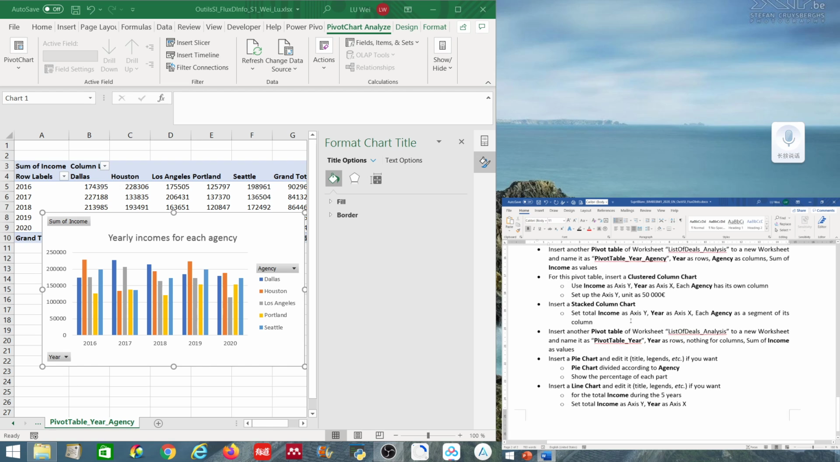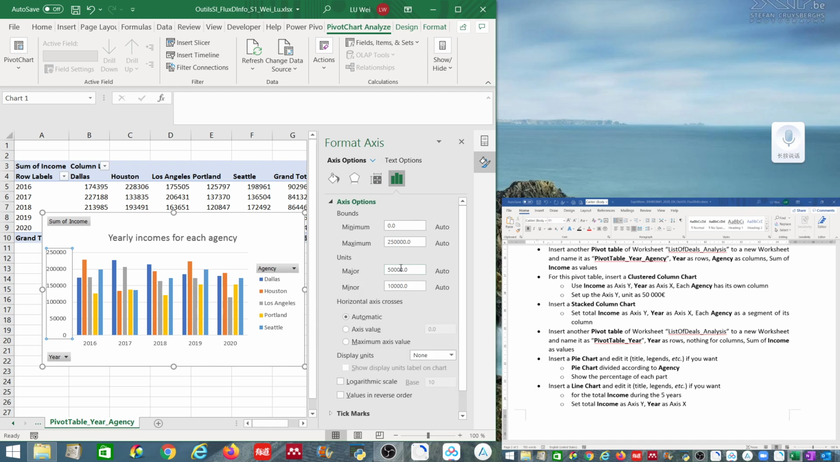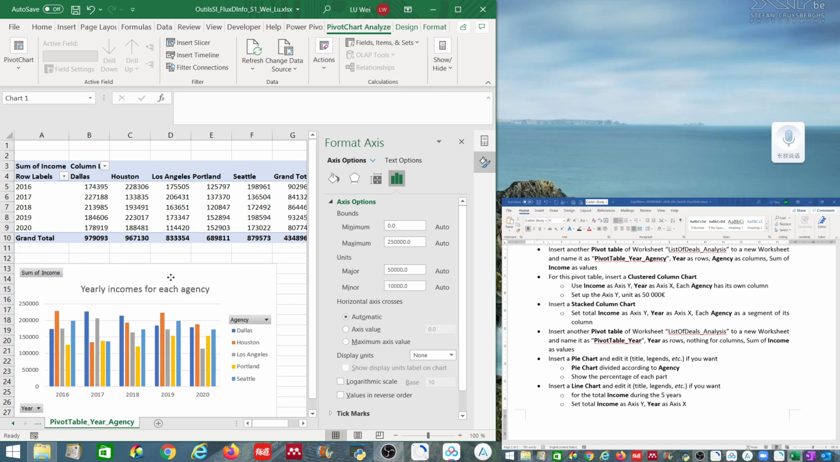Then what we will do next? Okay, set up axis 1 unit as 50,000. So it's already 50,000. However, if it's not, you can just double click on it and then click on this icon and then axis options, and you can set 50,000 here, 50,000 here. So I have set it here, and then what I want to do next, just insert another chart.